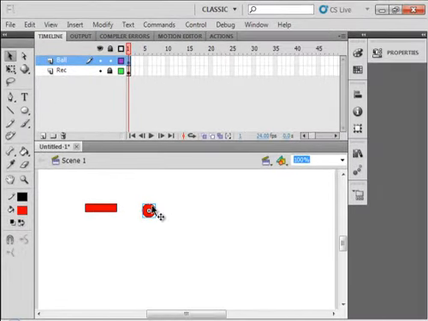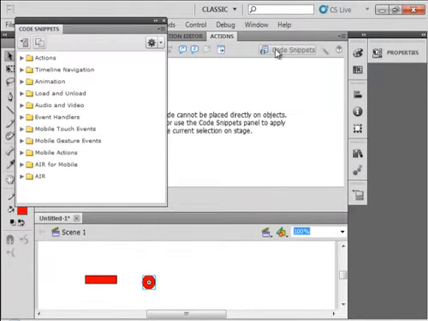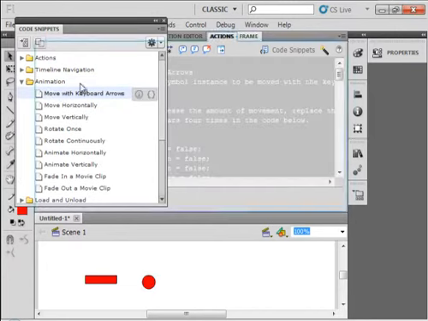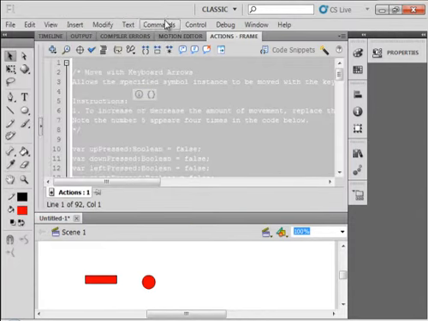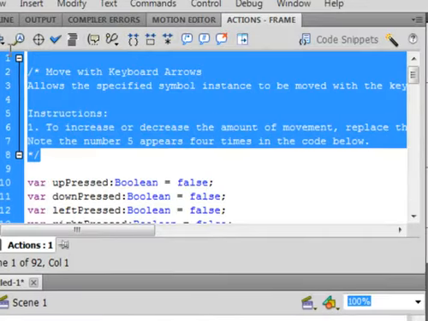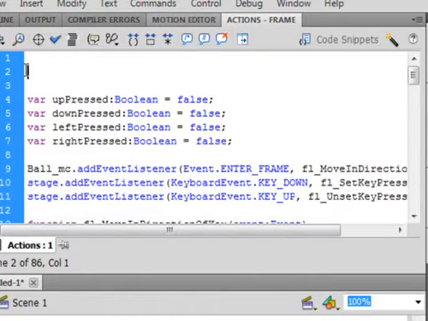While the ball is still selected, if not selected with your Selection tool, open the Actions panel, Code Snippets. We want to go down to Animation and Move with Keyboard Arrows. I double clicked on it, and that puts it in my Actions panel. I'm just getting rid of all these highlighted comments. I don't need them.